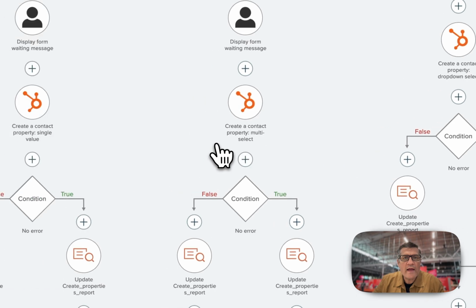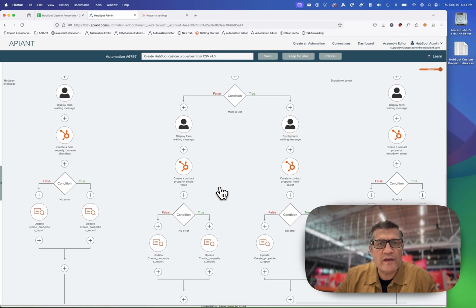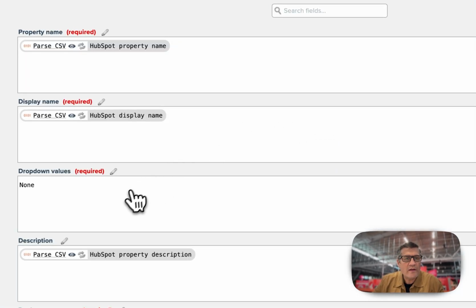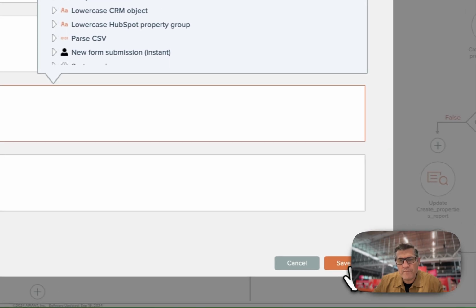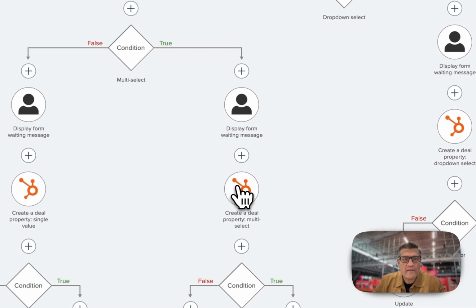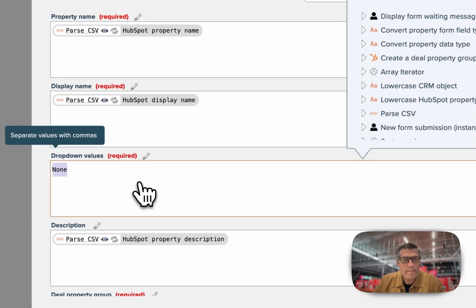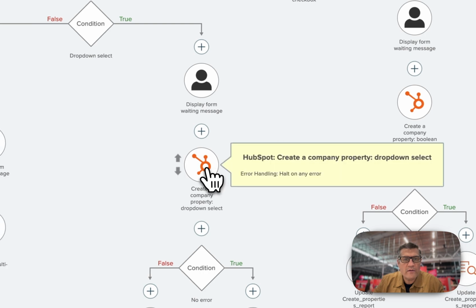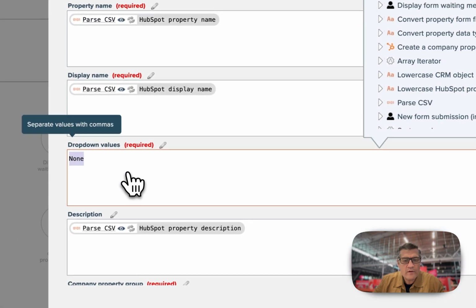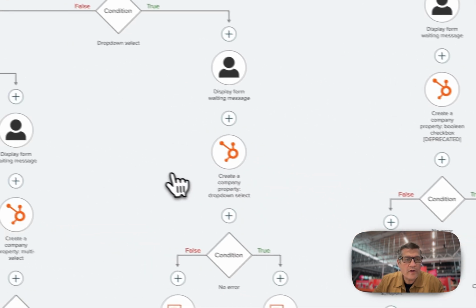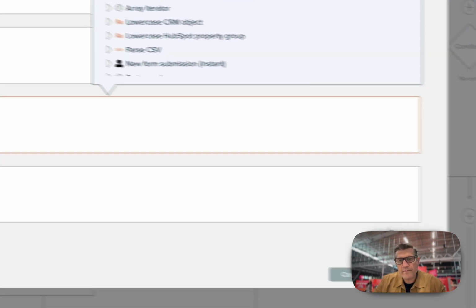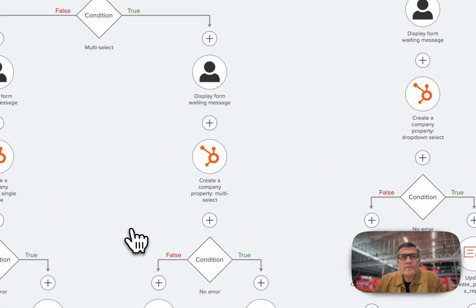Replace this, paste the mapping, and it's going to be the same mapping. It's just the same CSV for all of the drop downs and all the multi-select. So here's the drop down, paste, multi-select, paste, and one more drop down, company drop down, paste, and multi-select, paste. And that's it.